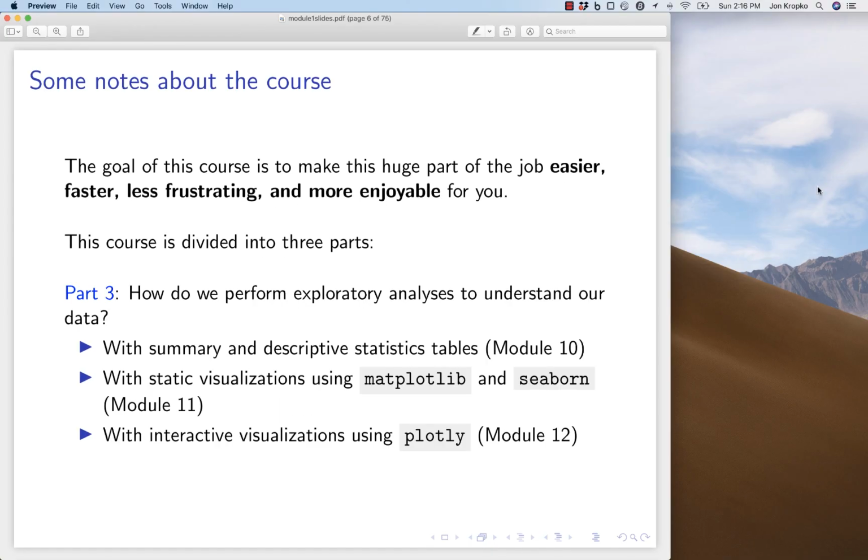And then we're going to wrap up the course by talking about how we explore data. Once we've done all of the work to get data clean and ready to go, then we can dig into it and begin to see what actually exists in that data frame. And so we're going to talk about how to do summary and descriptive statistics. We're going to talk about visualizations with Matplotlib and Seaborn. And we're going to wrap up the course with interactive visualizations using Plotly. So I'm very excited.